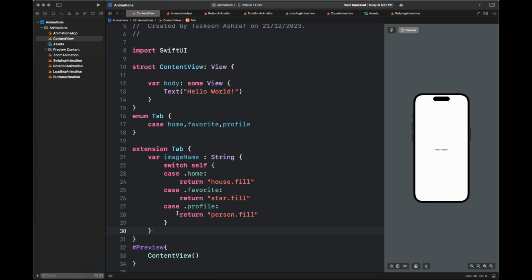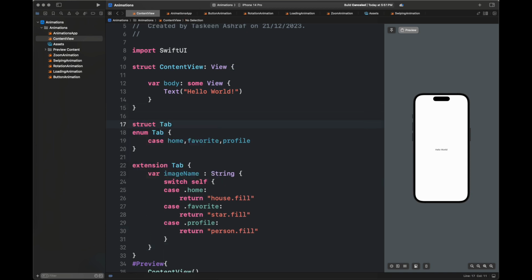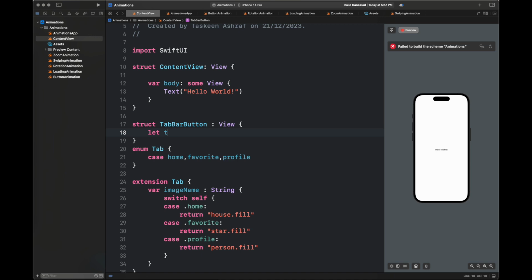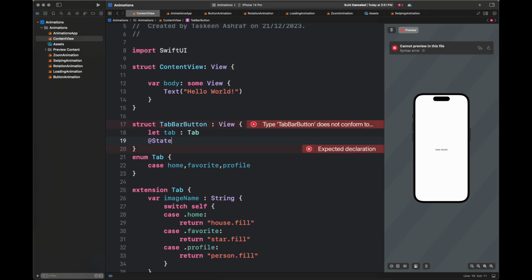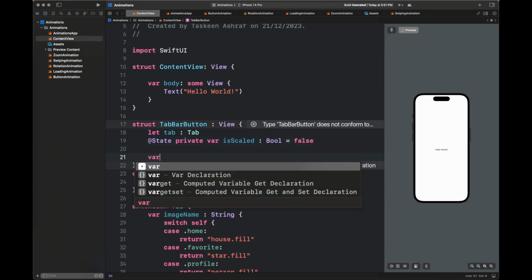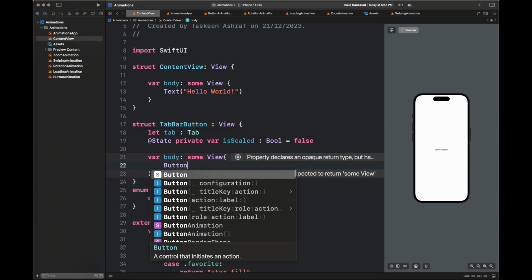Now I am going to create a TabBarButton, which means the actual code for the creation of each button inside this custom tab bar. So let's make it a View and we are going to pass a tab to it and some other variables that I am going to show you here one by one. First is scaled, which is set to false. Why we are going to use this variable, I am going to show you in a while.